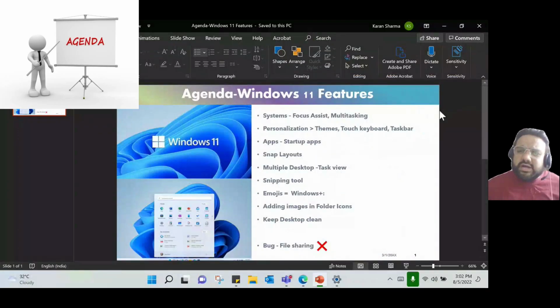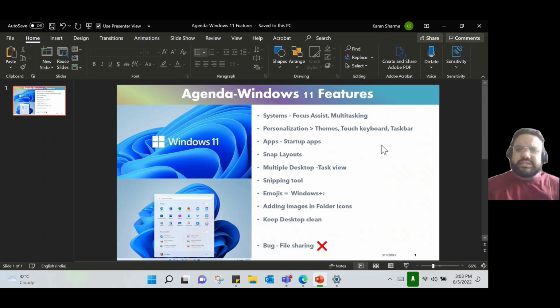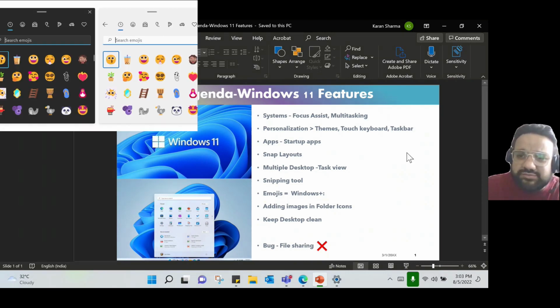So today's agenda, I will be covering all these points above. First is the system layout, then we'll talk about the personalization, the apps, the snap layout, the multiple desktop feature. This is very cool, you can have multiple desktops, personal and work as well. Snipping tool is basically the screenshot, how to take screenshots. Then some emoji features, the smileys, how to add those things I'll be discussing.